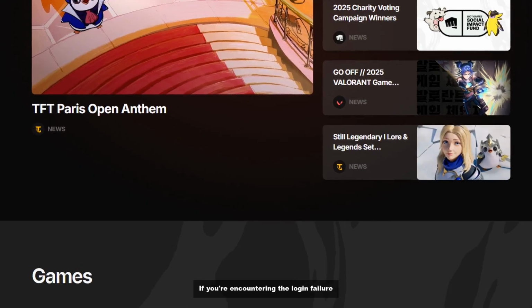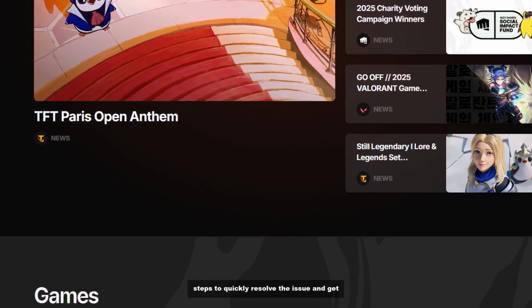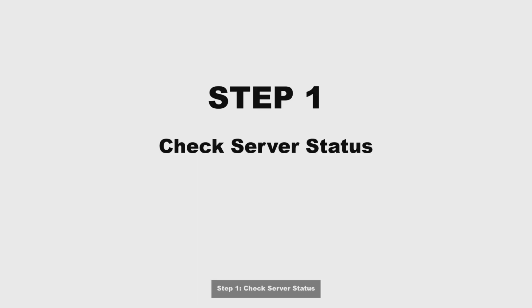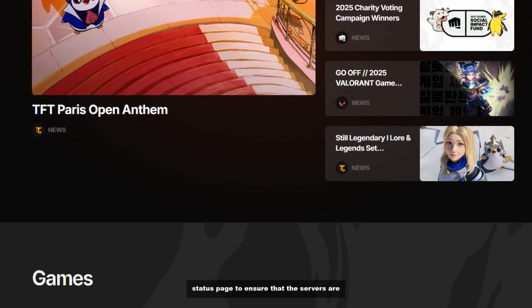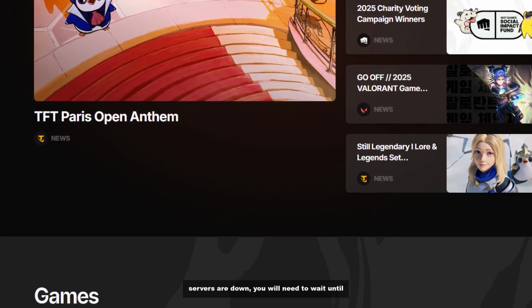If you're encountering the login failure error 2025 in League of Legends, follow these steps to quickly resolve the issue and get back into the game. Step 1. Check server status. Visit the official League of Legends server status page to ensure that the servers are online and not undergoing maintenance. If the servers are down, you will need to wait until they're back up.